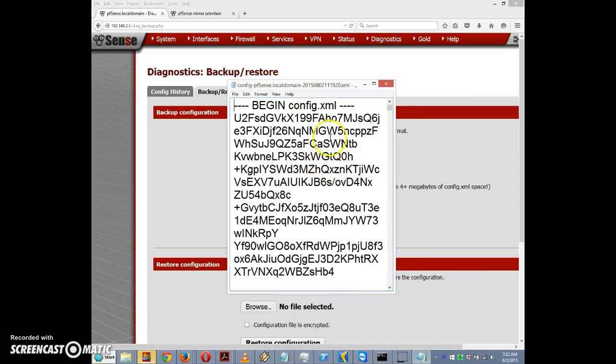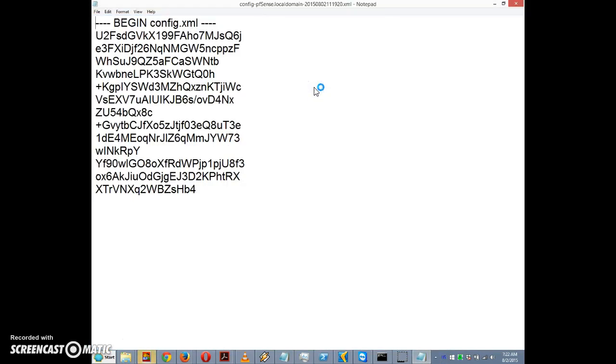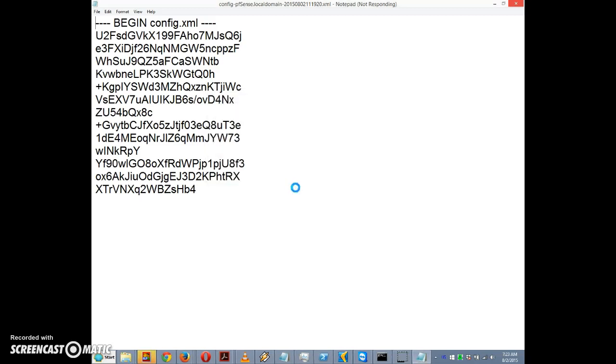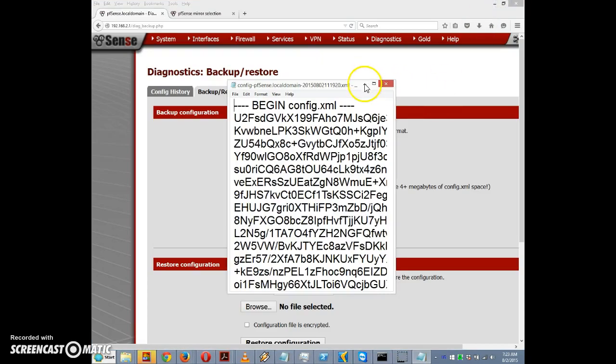Oh wait, just open up. Oh, here it is. Yeah. Okay, this shows us that the file is encrypted. Oh, here it's LibreOffice. LibreOffice has opened it, so we can look at it in LibreOffice.